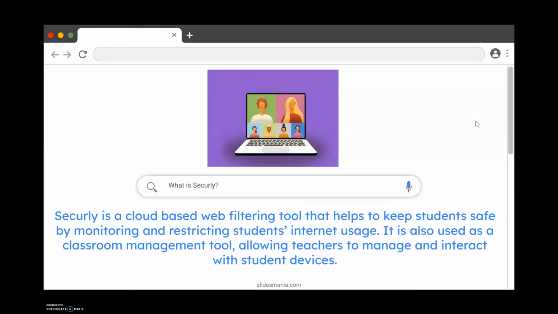First, you may be asking, well, what exactly is Securely? Securely is a cloud-based web filtering tool that helps to keep your students safe by monitoring and restricting their internet usage. It is also used as a classroom management tool, allowing you as a teacher to manage and interact with your students' devices.